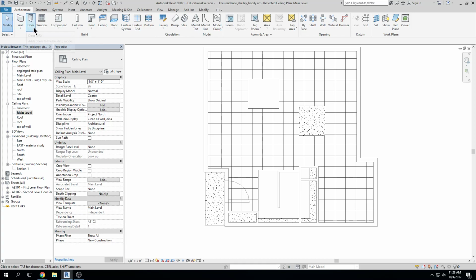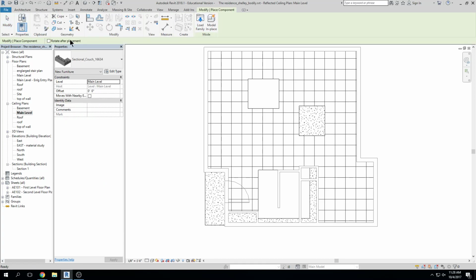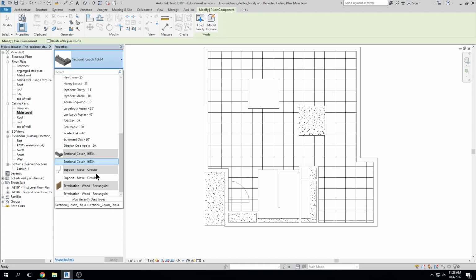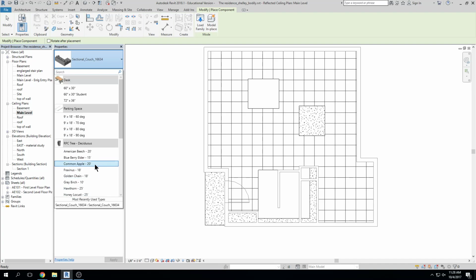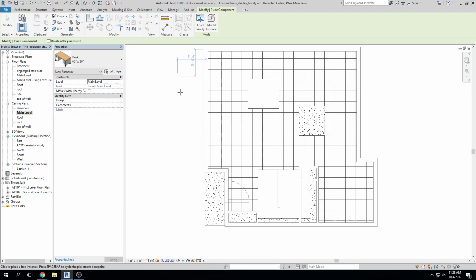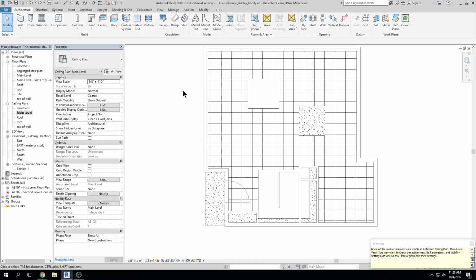So if I come into my component, let's see what components I have, like a couch. Well, let me see if I can find something that won't host. It'll probably work. A desk on the ceiling. Let's see, it'll probably work. No, okay, never mind. When I don't want things to work, they always work. But there are items that will only host to certain things. Let me go find some lights.